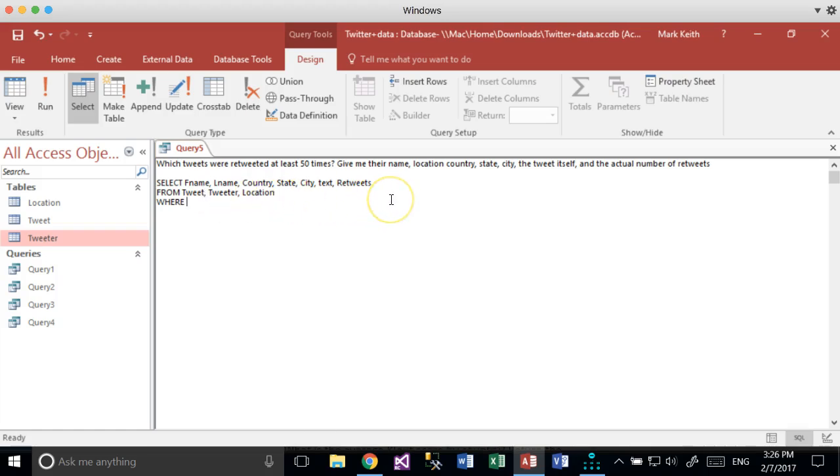We're always going to need a separate join operator for each join among these three tables. So it takes two relationships to connect all three tables together. So we're going to need two of those statements.